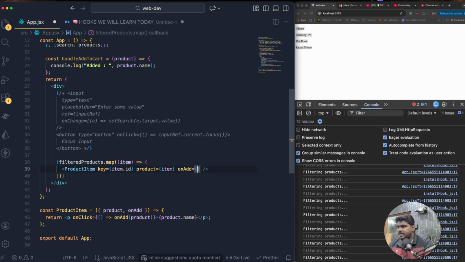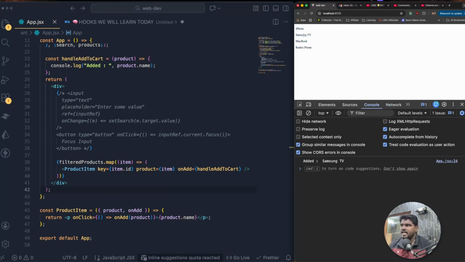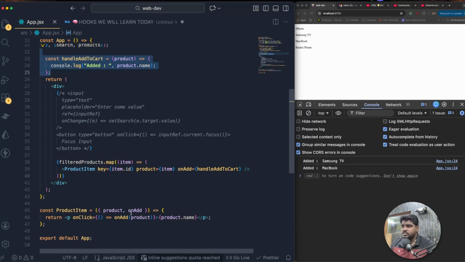So on onAdd, we are passing this handleAddToCart as a reference. Save it. Okay, so now if I click any name, you should be able to see added Samsung TV. And if you click MacBook, it looks like it's working fine. But since we are passing this function as a reference to this child component, every time the child component re-renders, it is going to recreate the same function again and again, right? So that's the new handleAddToCart function, which is recreated every time I'm clicking. So the product items re-render unnecessarily. That causes the performance issue.